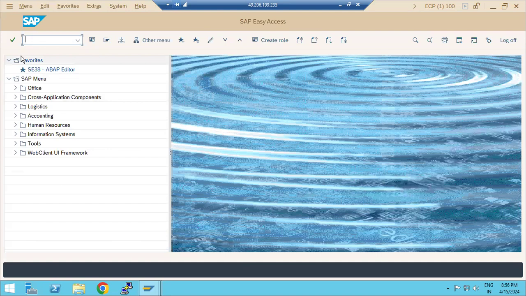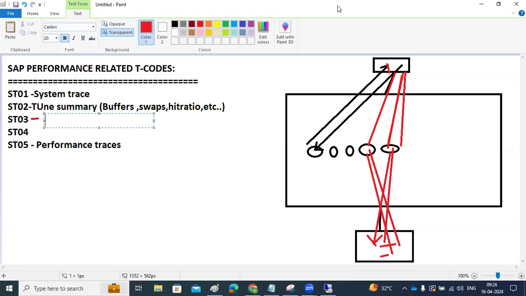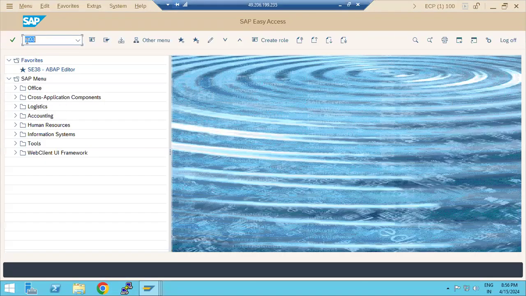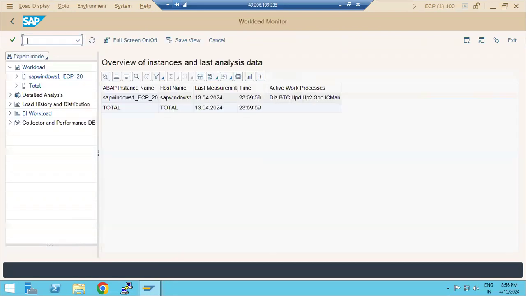The next one is the ST03 transaction code. This is one of the very, very important transaction codes as well. This is also workload analysis. So the workload analysis transaction code is ST03 or ST03N. It is the SAP workload analysis transaction. We go to the ST03 transaction code, the workload.